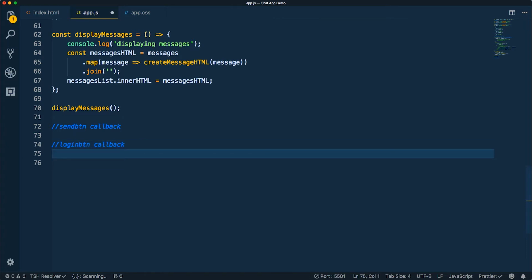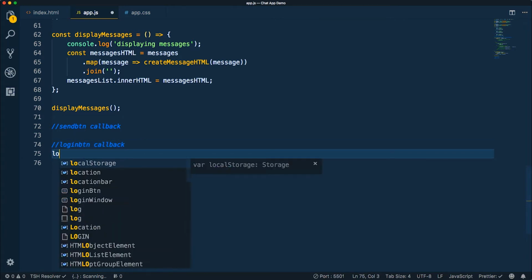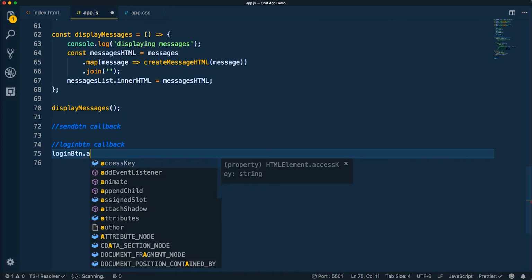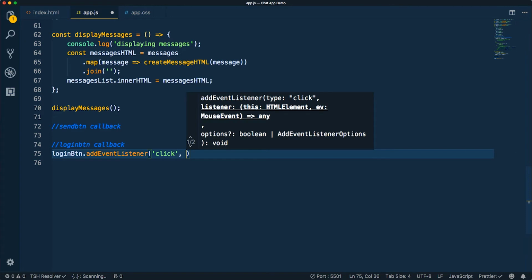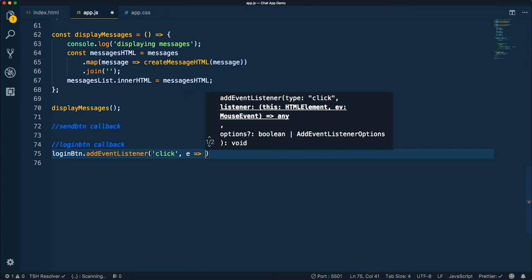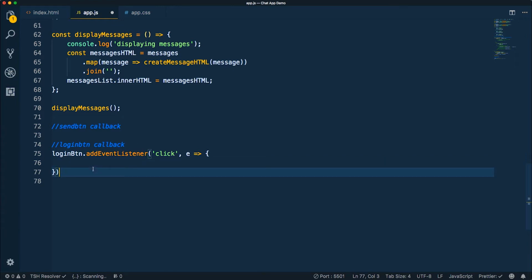So let's first create the callback function. We want to grab our login button. I want to say add event listener. It's going to be a click event. And then here, we're going to do another arrow function. It's going to have a parameter of e that we'll get to use in a second. And then inside of here, we want to prevent the default action of a form.